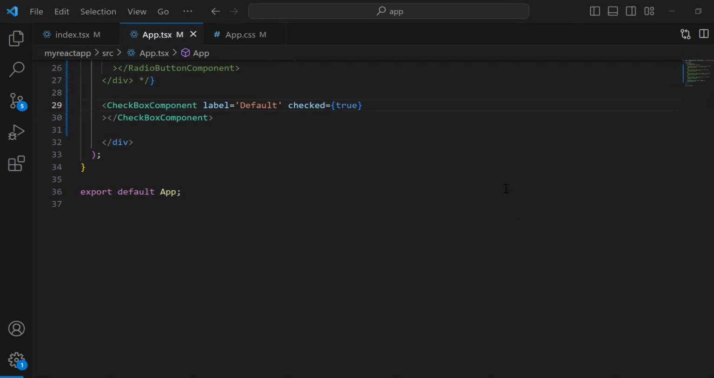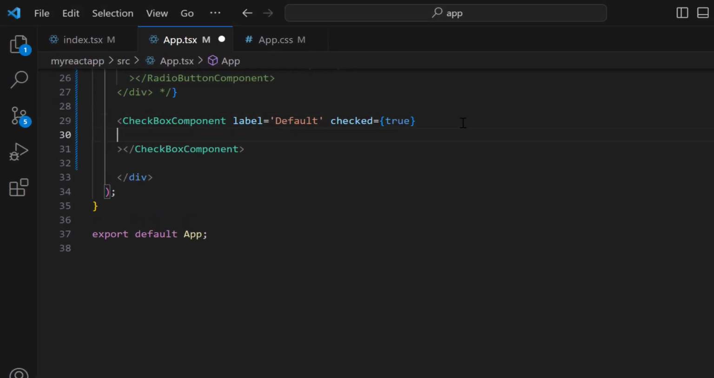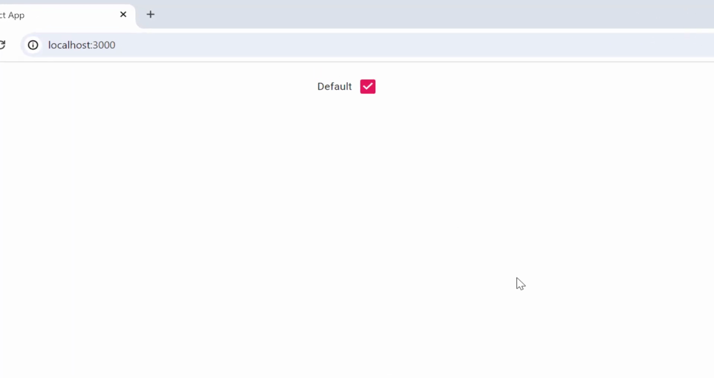By default, the label renders to the right of the checkbox. To change the position, set the labelPosition property to Before. You will see the label renders to the left of the checkbox.